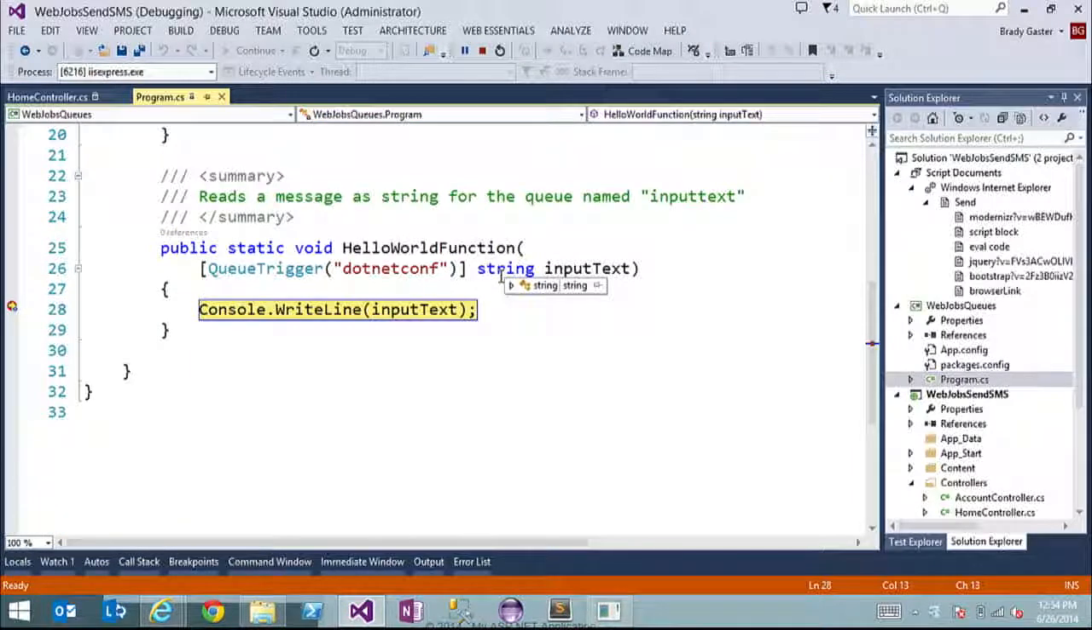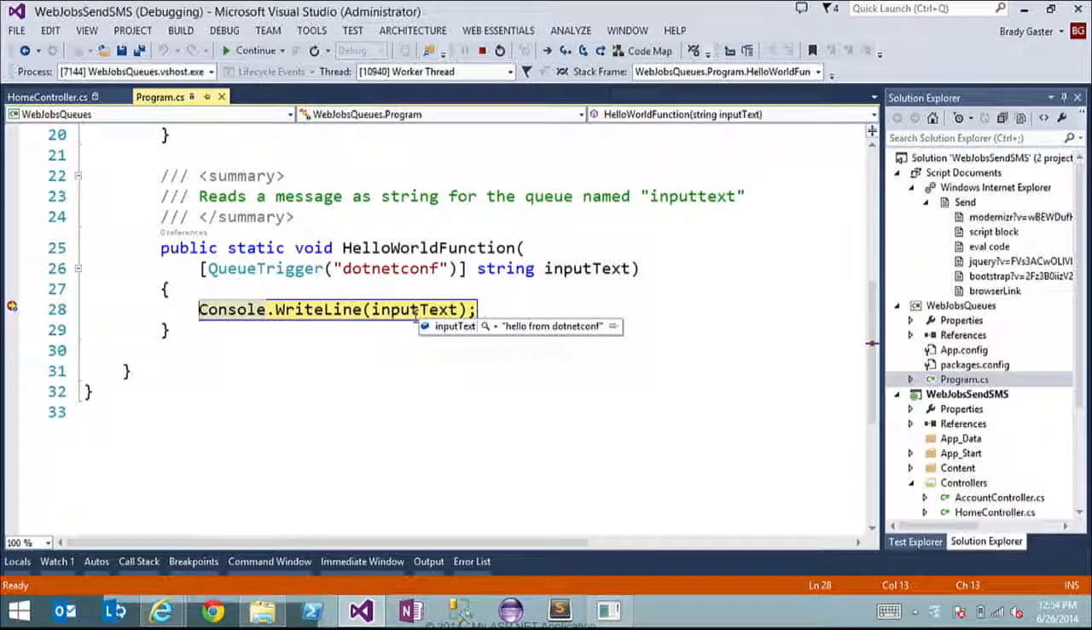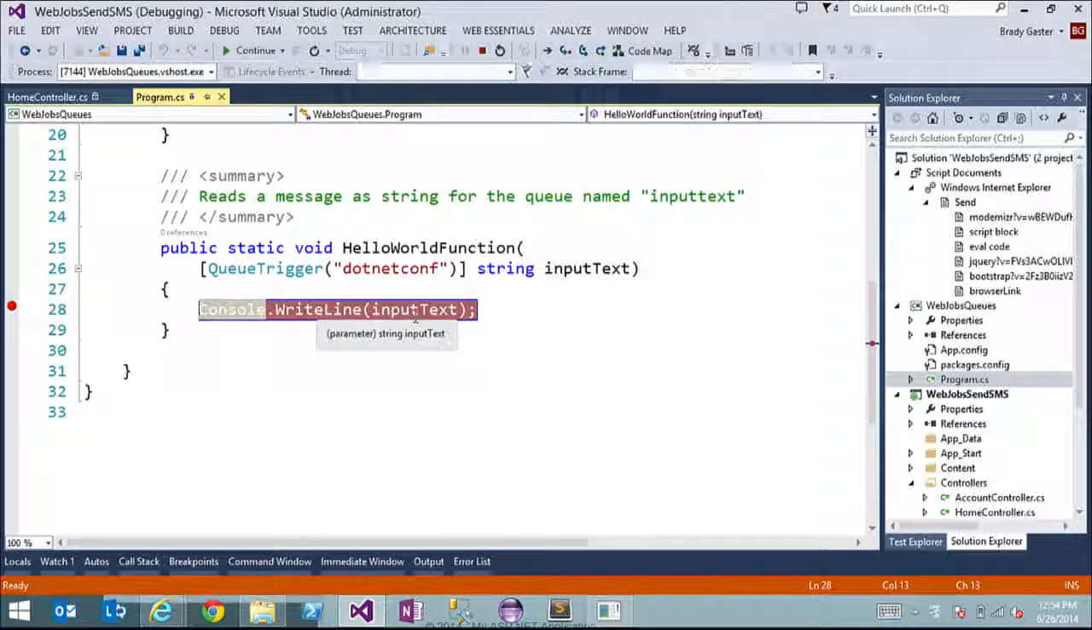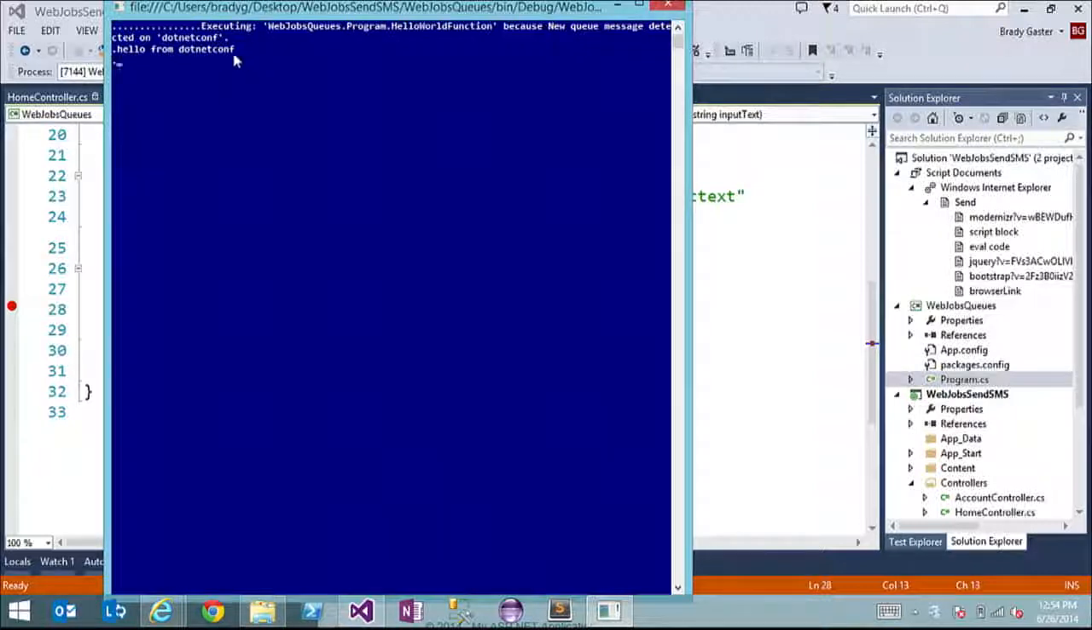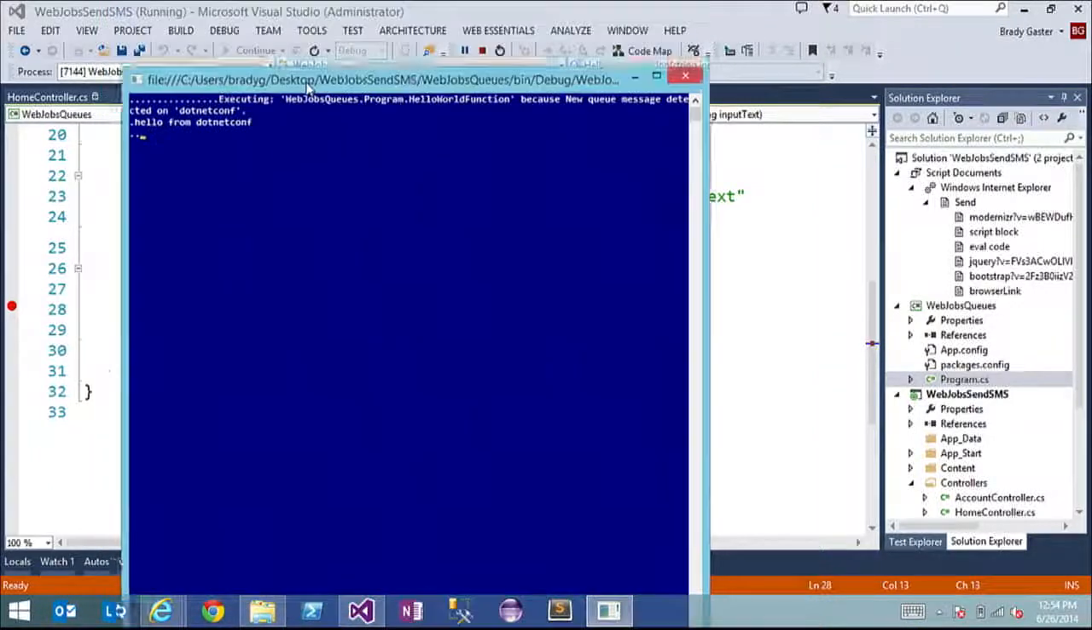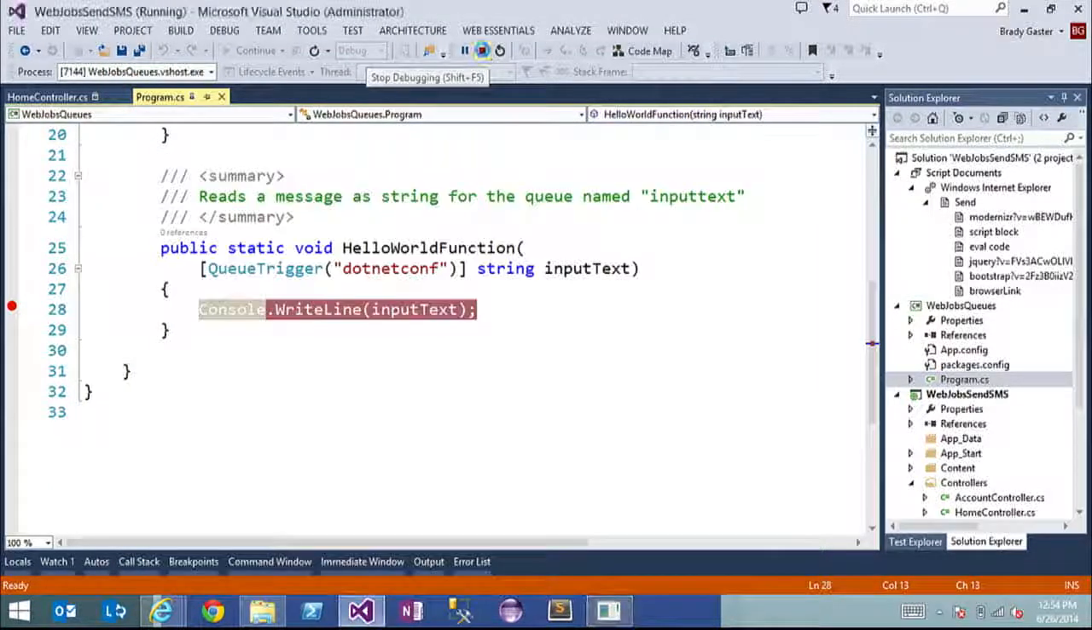And just a second later, the web job is going to light up, and it's going to see the message that I just dropped into that queue. So you could actually use this EXE, and you could publish this up to Microsoft Azure, and you would have this guy running directly up in the cloud for yourself right now. So I'll click F5, and you can see that in this console window, we're going to say hello from dotnetConf, which is exactly what we expected.